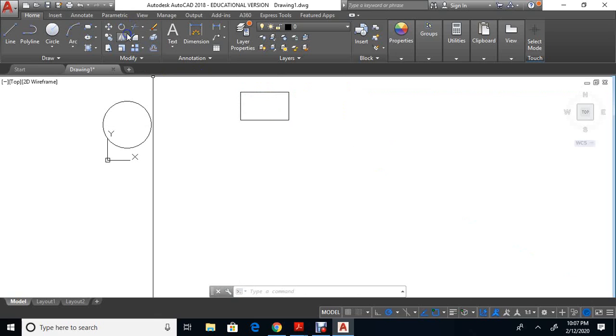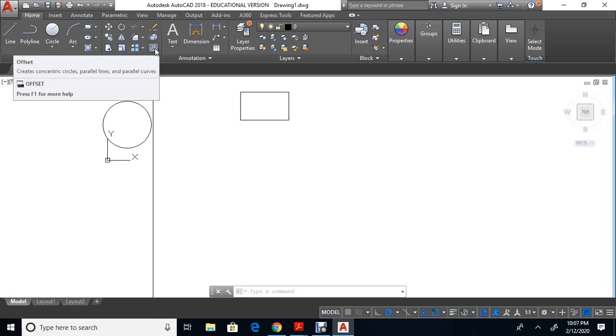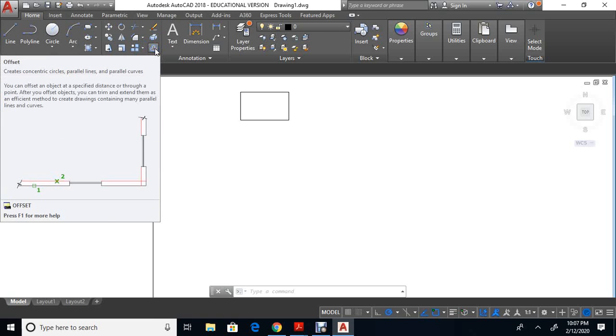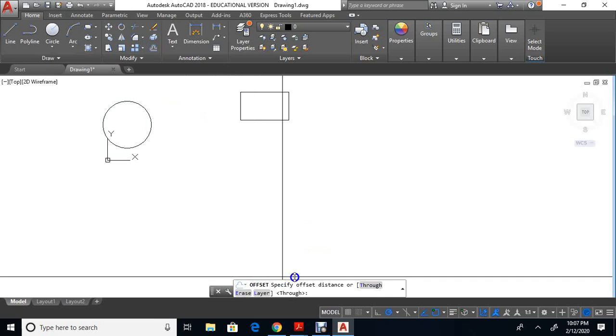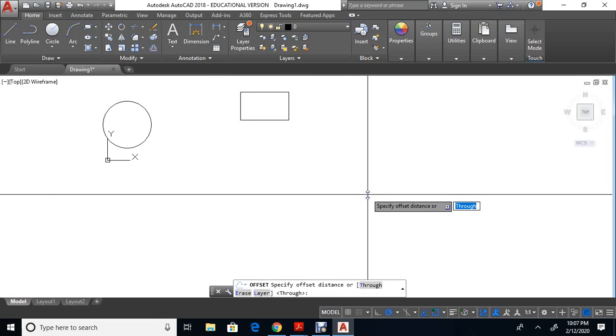Now I'm going to show you the offset command. So over here, we'll find it. Right over here is the offset command. It looks like this, so I'll just go around with the mouse. Right in the corner of the modify is offset. So you click on the command, and then it tells you at the bottom here, so if you read at the bottom, specify offset distance.